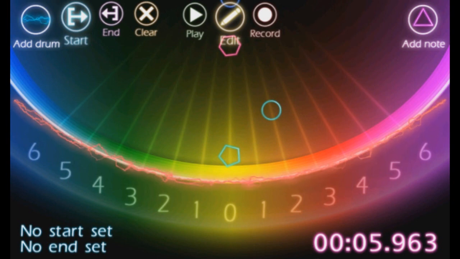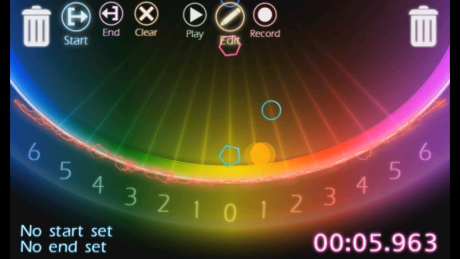To pause the song from either play or record mode, press the Edit button or the Back button on the phone. Here I have a drum and a note at about the same time. This is not what I intended, so I have to delete the note. To delete the note, tap on it and move it to the trash.